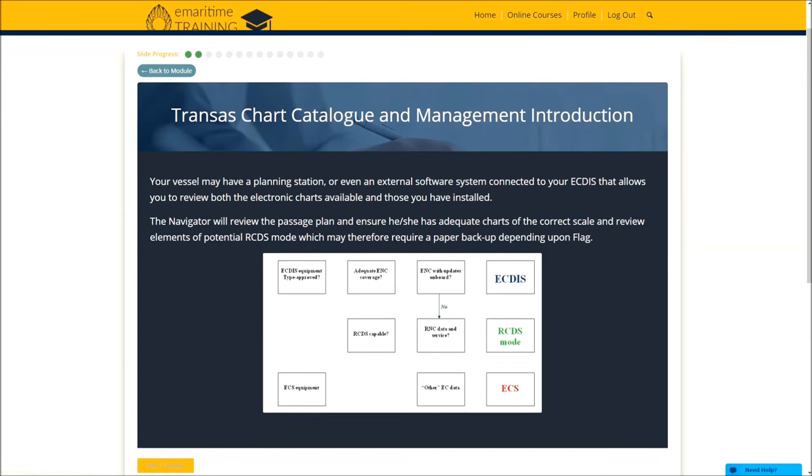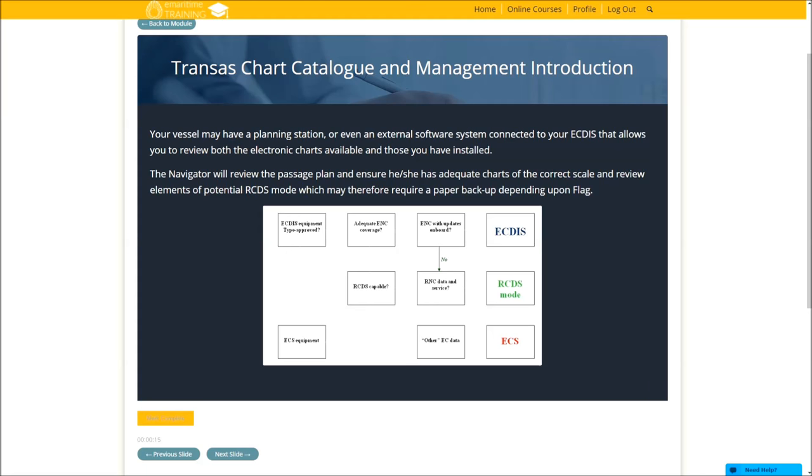Transas Chart Catalog and Management Introduction. Your vessel may have a planning station or even an external software system connected to your ECDIS that allows you to review both the electronic charts available and those you have installed. The navigator will review the passage plan and ensure he or she has adequate charts of the correct scale and review elements of potential RCDS mode, which may therefore require a paper backup depending upon flag.